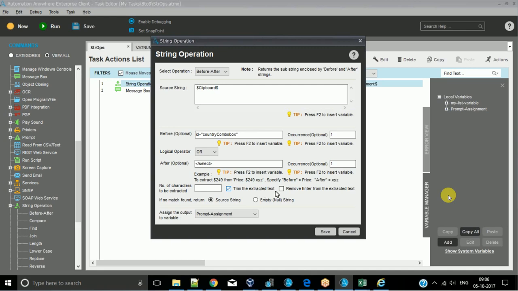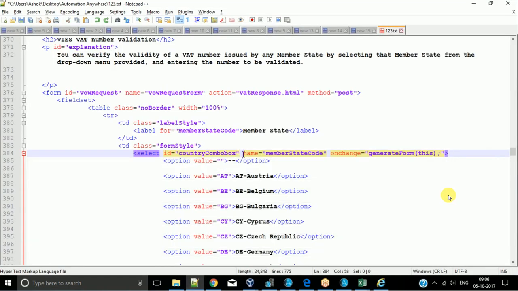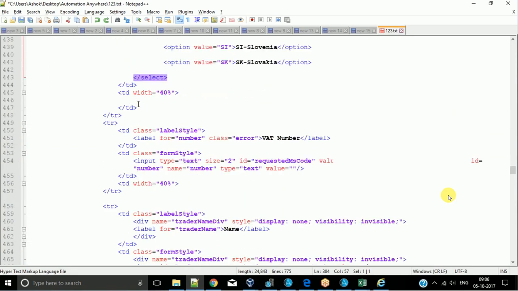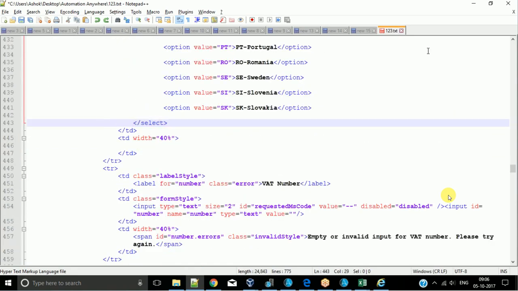Here we also have something like trim the extracted text. Whatever text you have extracted, if there are any leading spaces before this or after this, it will remove everything and show you the trimmed text.